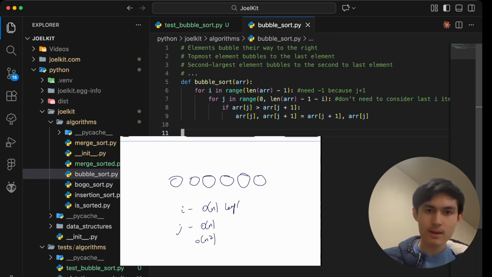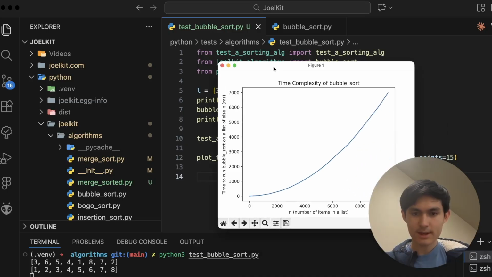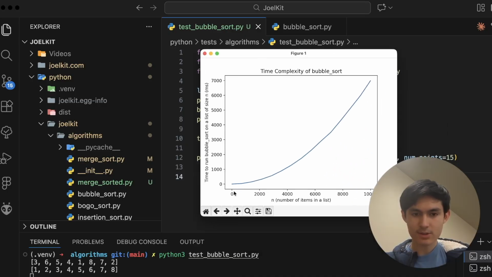I made a function to simulate the runtime by passing in a bunch of different lists, and it creates a graph that shows on the x-axis the size of the list, and on the y-axis how many milliseconds it took to sort that list. As you can see, this is a parabola, so this confirms through test results that it is O of n squared in runtime. All right, that's it for BubbleSort.